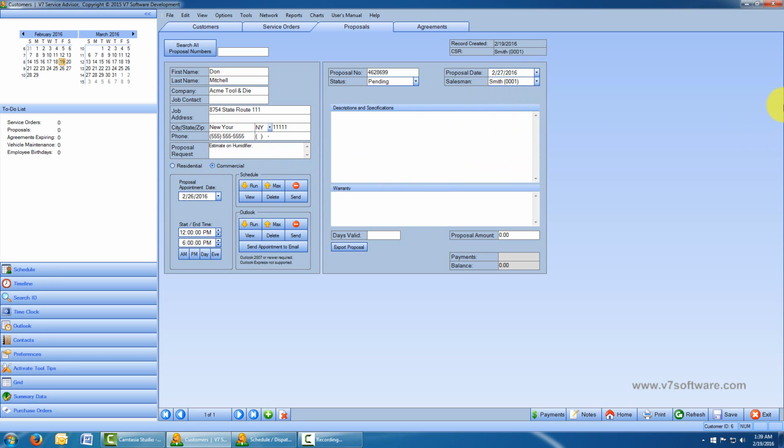Salesman. And then he's going to type out his proposal here. And this can be a long, drawn-out paragraph here. And he can specify his warranty down here also. And the day is valid. Let's say your company makes their proposals for 30 days. Customer has 30 days to accept or decline this proposal. The amount goes here. And we are done. Click Save.